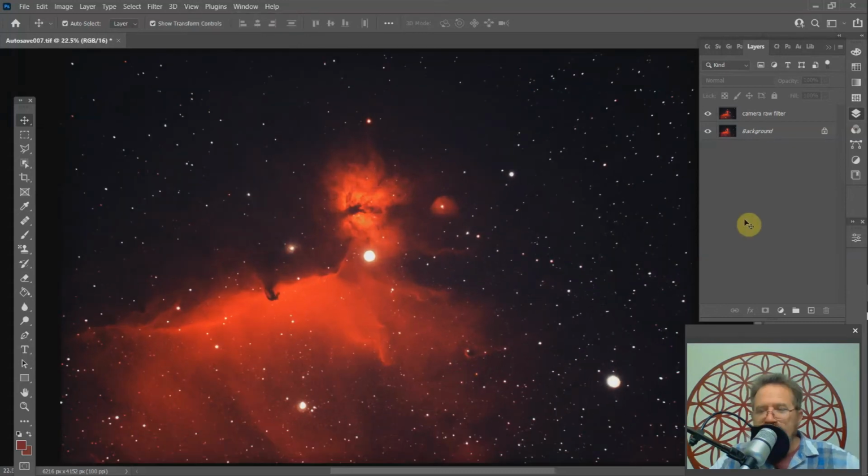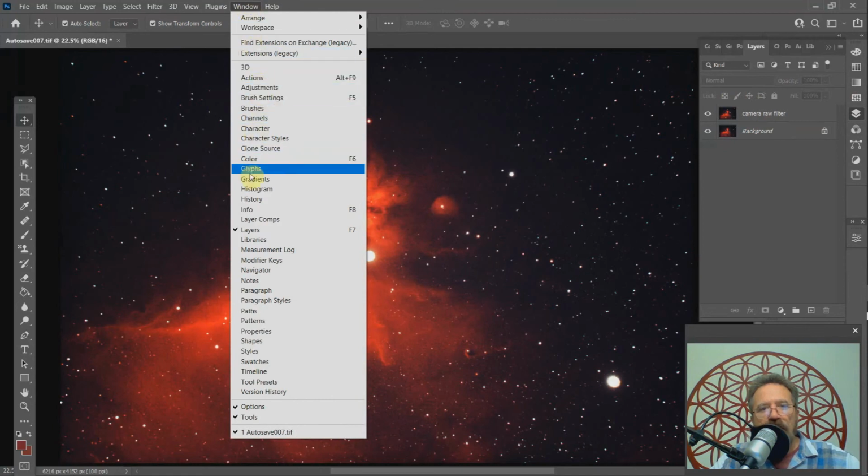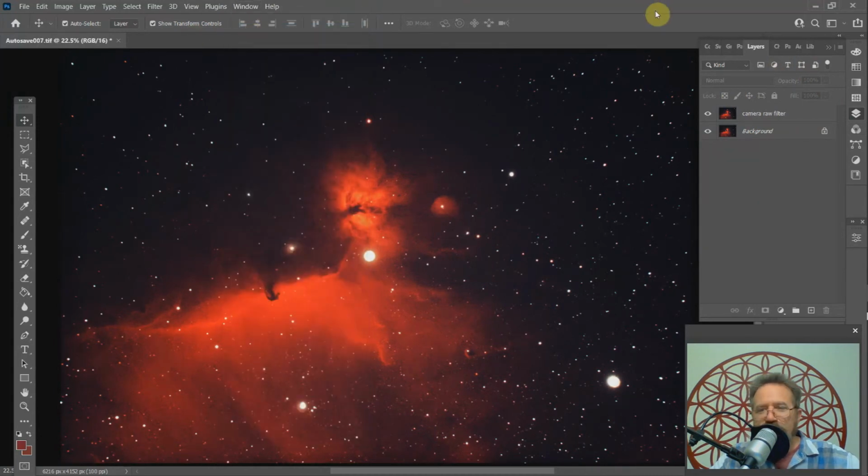Oh, by the way, it's a little late to tell you, but if you don't have these windows here and you want to see a window, go to Window, and you can find all the different windows. See, we have layers picked right here, and that's this window. So I just wanted to let you know that. Better late than never. Okay. So what we have now is a pretty good looking picture here.